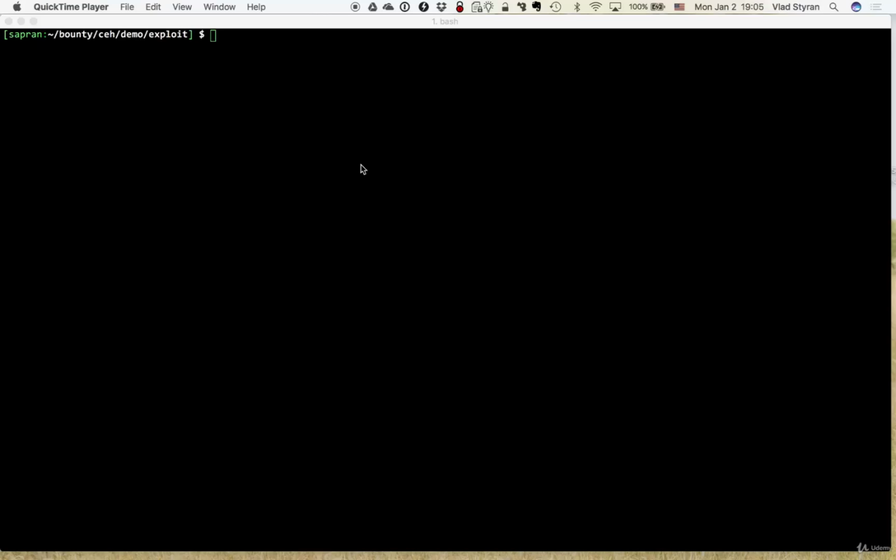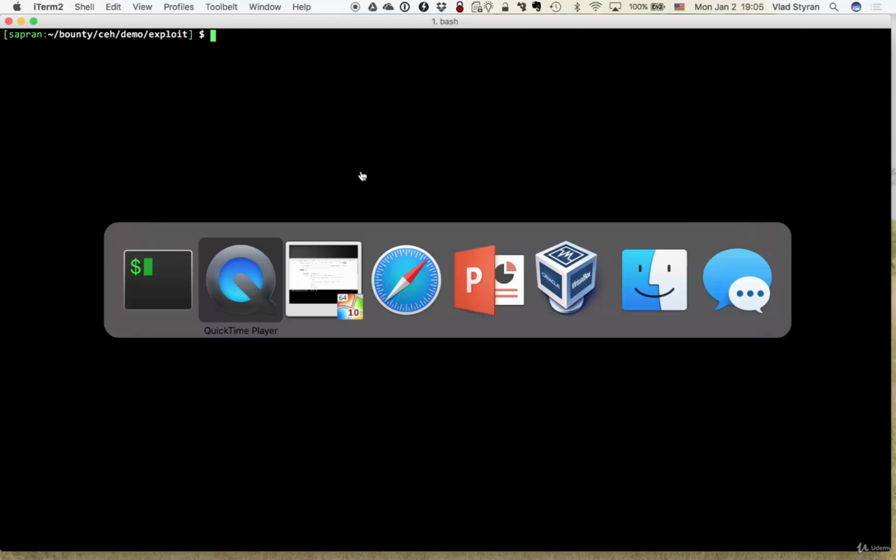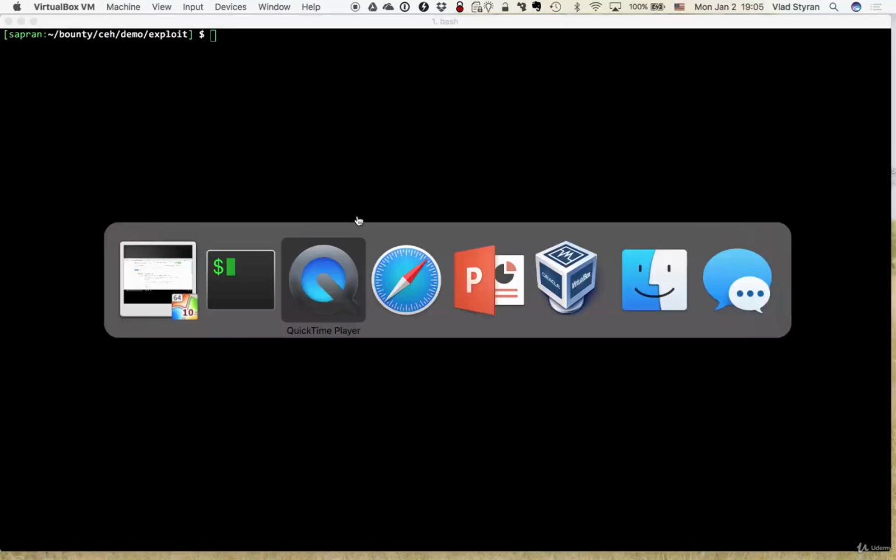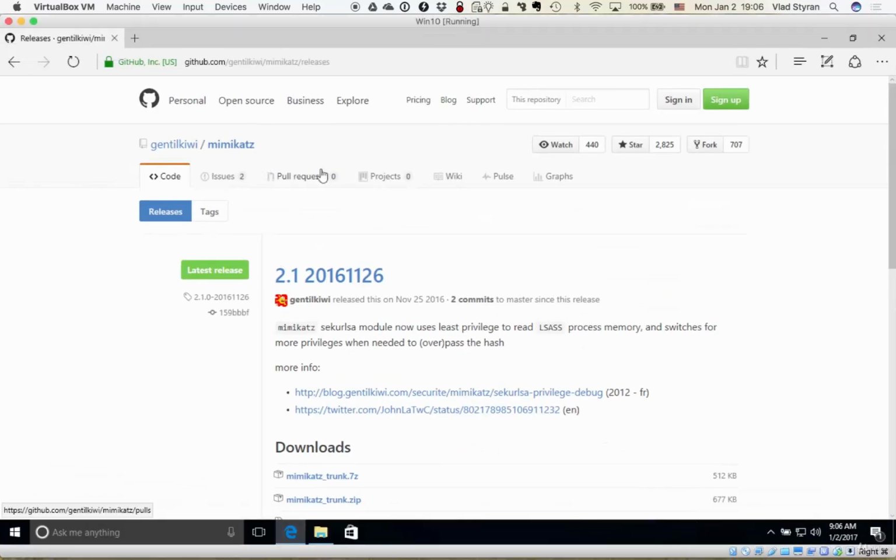So we will basically perform one of the very important exercises that you do once you are already in the system. This post-exploitation exercise is of course password cracking, right? So we need to know what the user's passwords are in order to establish persistence. Okay, for that let's use this Windows setup, and what we will use is Mimikatz.